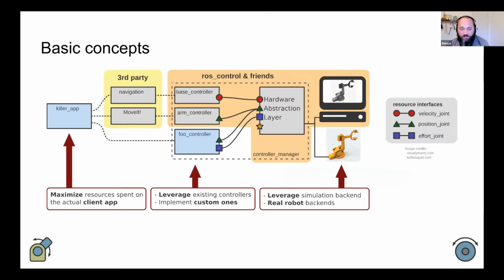So once again, a general recap of the whole ROS control approach: imagine that you have an app that will want to use the navigation stack, and it may want to use MoveIt for some arm motion planning. And then where do you go from here?